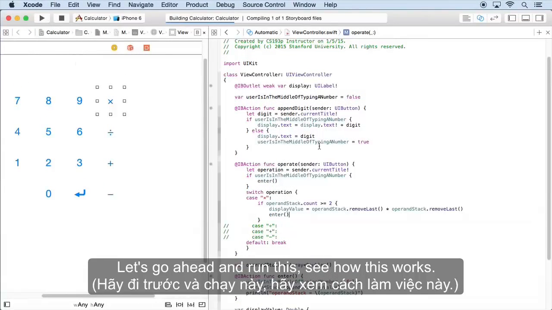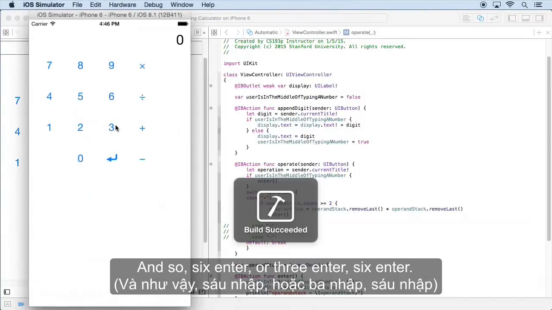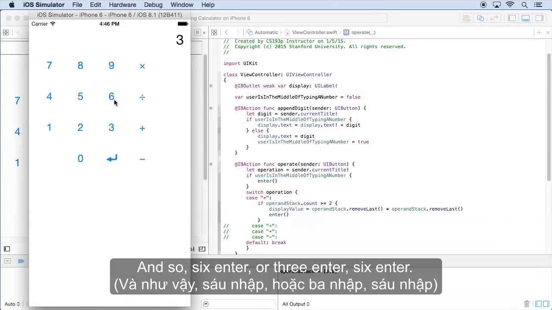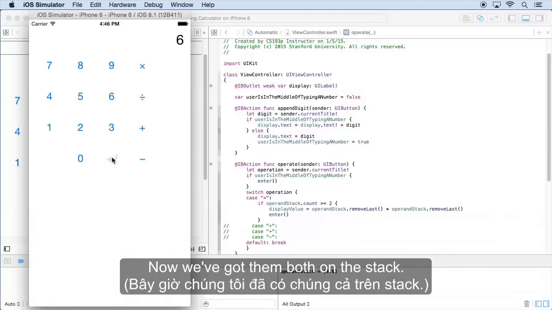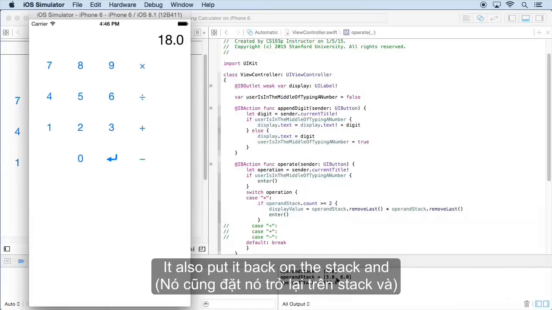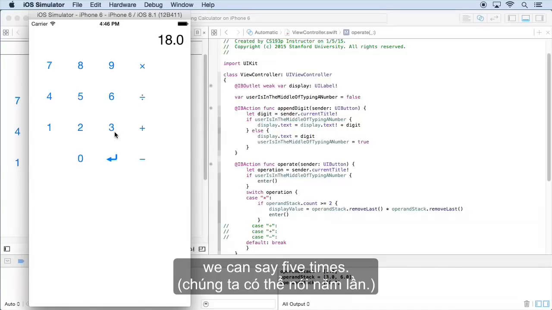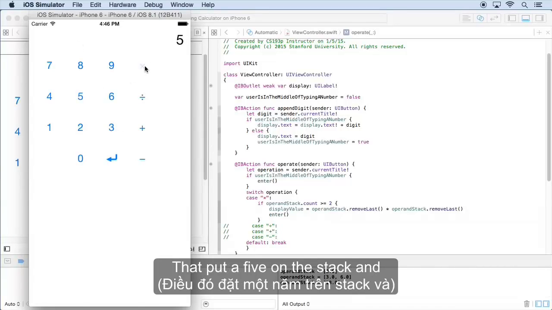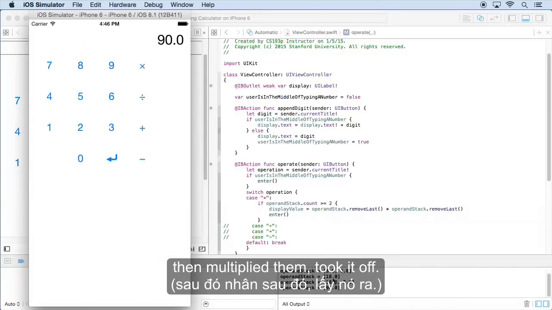See how this works. So 6 enter, or 3 enter, 6 enter. Now we've got them both on the stack. Times, and you can see we put our 18 here. We also put it back on the stack. And we can say 5 times. That put a 5 on the stack, and then multiplied them, took it off.